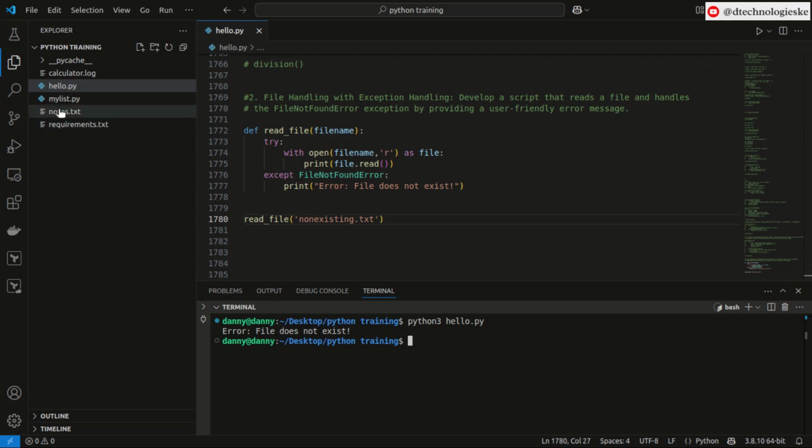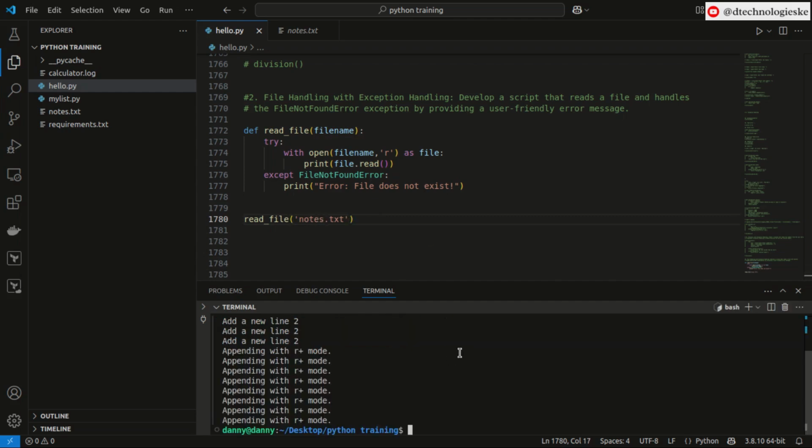So we can make use of this particular file, notes.txt, which again exists in the current directory. So let me have that notes.txt. Let me execute that again. So see, we are able to read the content of our notes.txt file. In case we were not working with the try and except block, our program would have crashed, as you have seen previously when we do not make use of the try and except block to handle those errors.